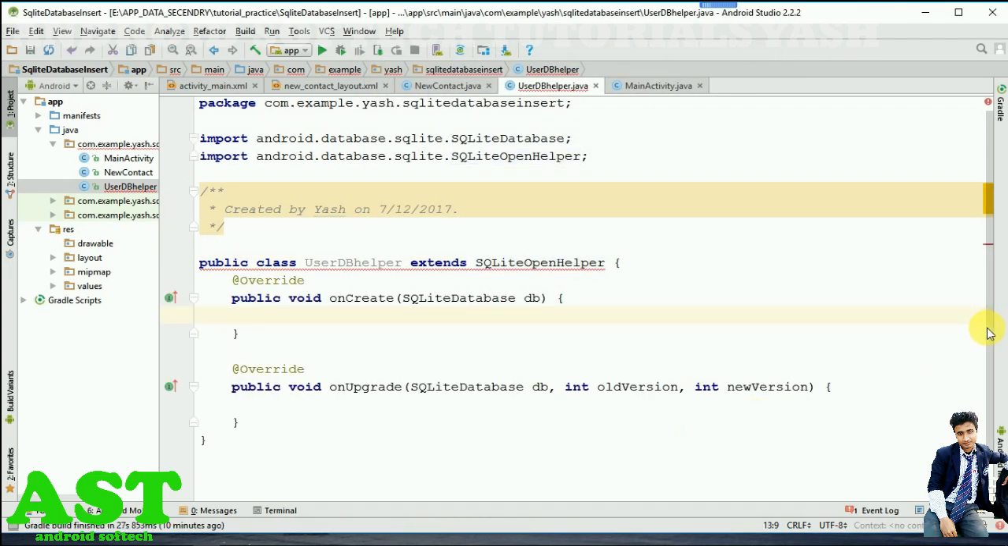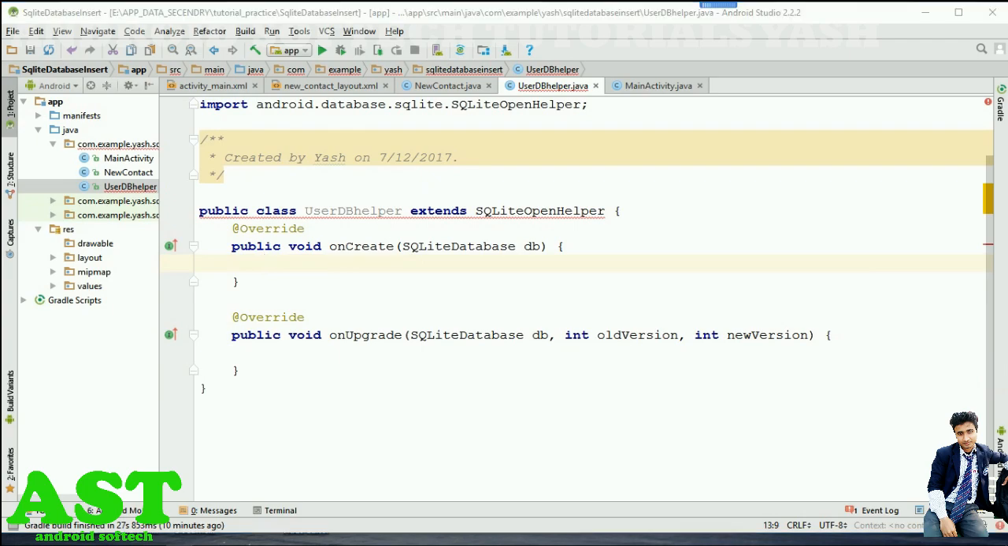Now we will create some variables for saving our data, like database name and database version, and tables and column names, etc. Let's do it now.